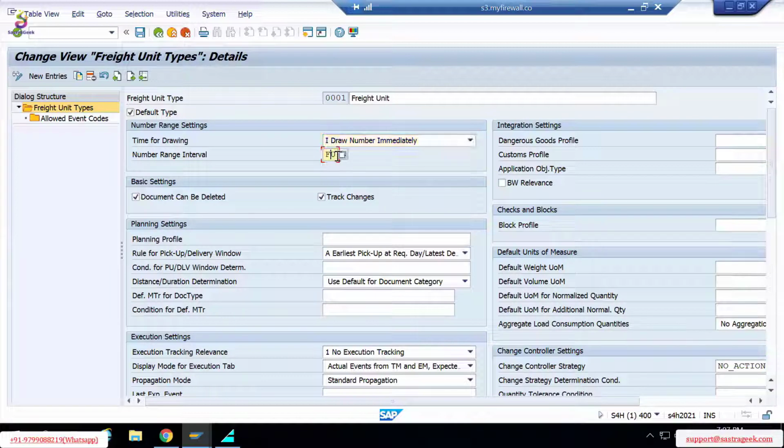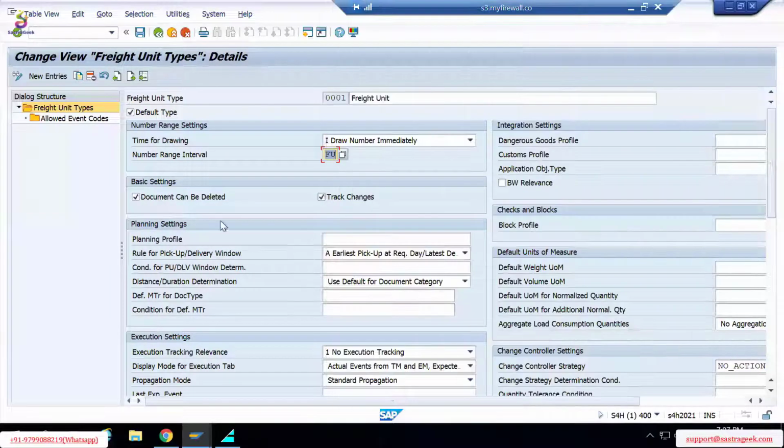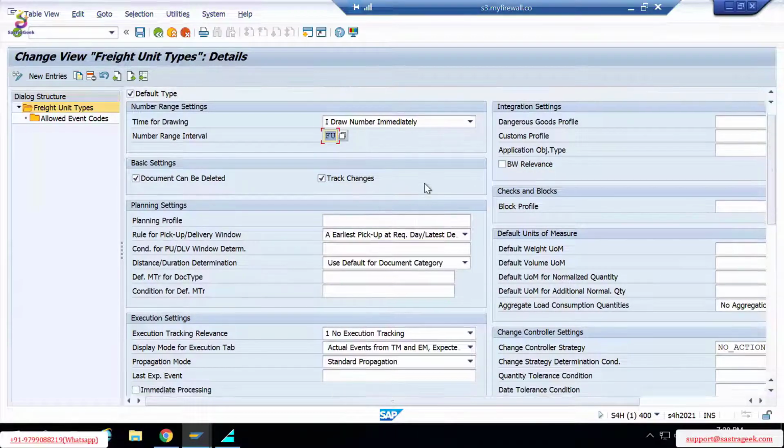And freight unit will have a number range. Obviously, the number range has to be allocated. And then documents can be deleted, so freight unit documents can be deleted. Of course, there will be a trace of those deleted numbers. And tracking changes can be done in the freight unit itself in terms of any changes which are updated. If you want some tracking to be noted, that configuration is for tracking any changes which you make in the freight order after it has been generated.